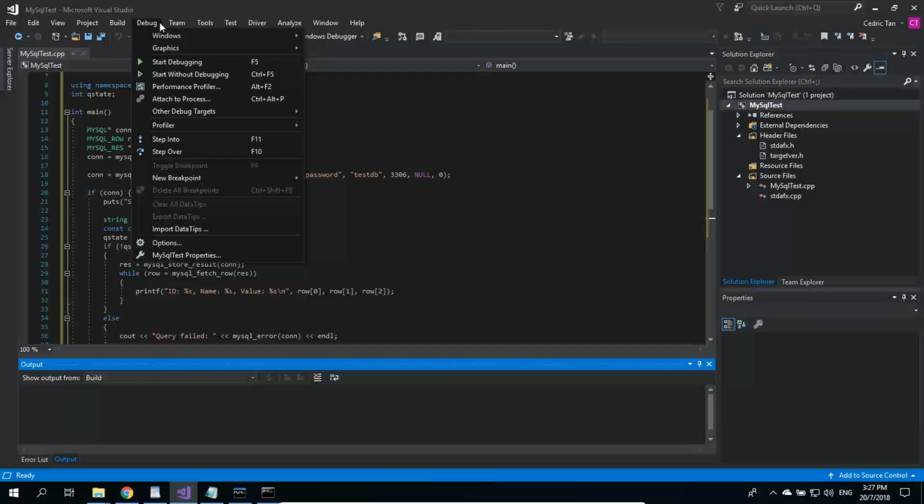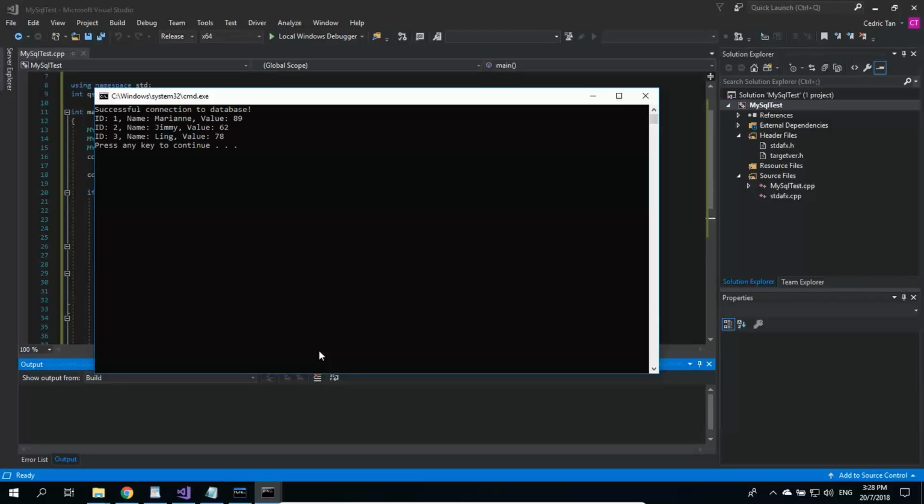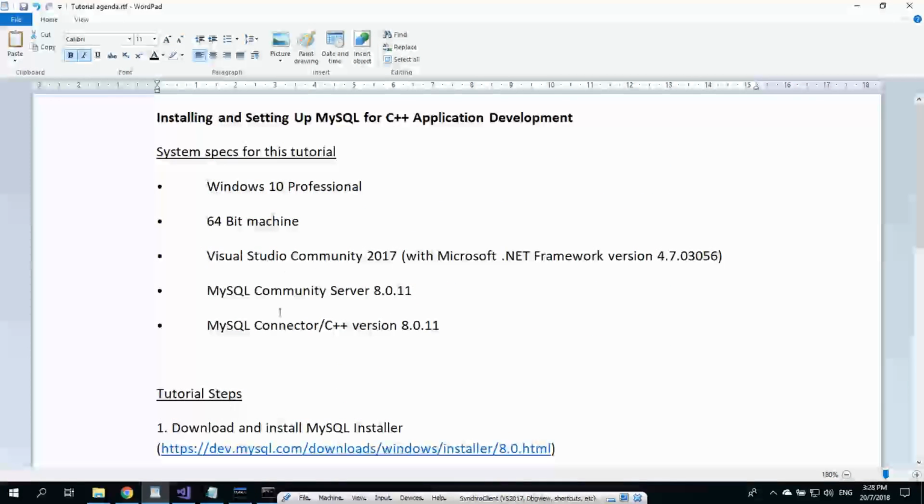So let's just run this. And there you go. The application is successful. It has connected to the database, run the select statement, gotten the data out, and displayed it line by line here on the console. So this is how you can set this up, especially if you're doing this somewhere along the line of 20th July 2018. Once again, let me just flash back the specs.